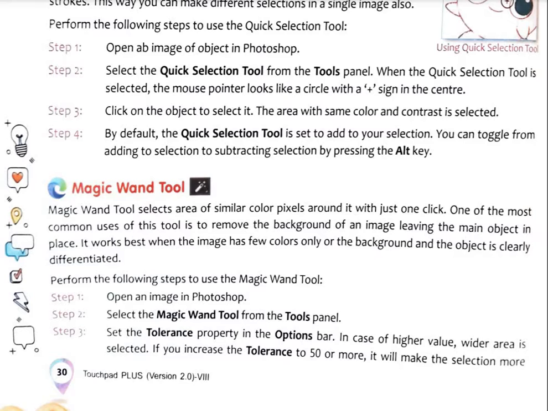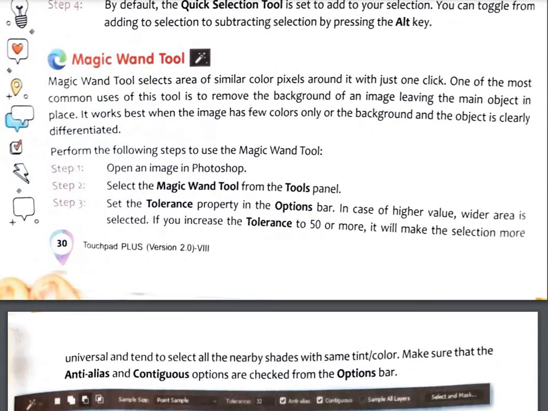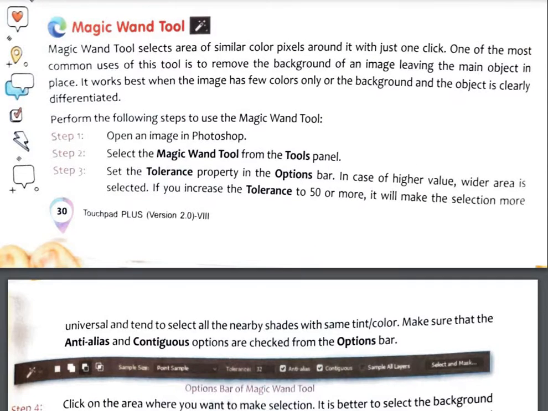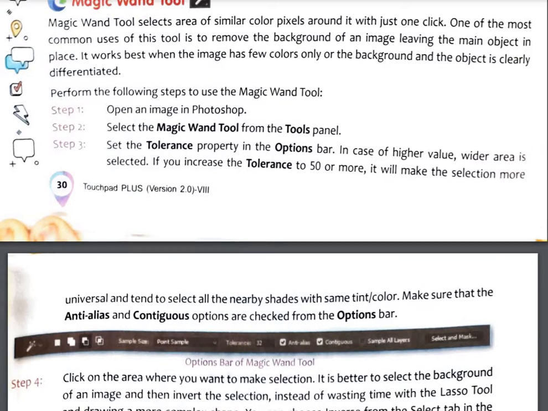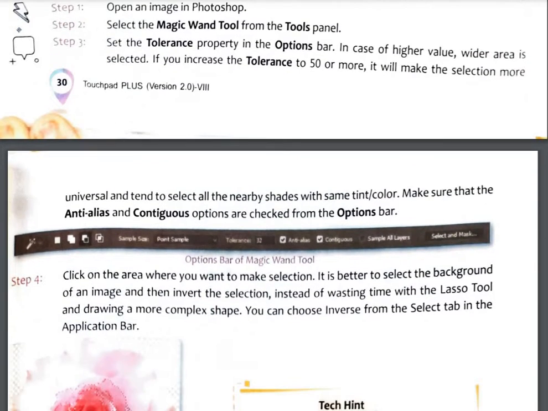Open an image in Photoshop. Select the Magic Wand tool from the Tools panel. Set the tolerance property in the Options bar. In the case of higher value, wider area is selected. If you increase the tolerance to 50 or more, it will make the selection more universal and tend to select all the nearby shades with same tint or color. Make sure that the anti-alias and contiguous options are checked in the option bar.